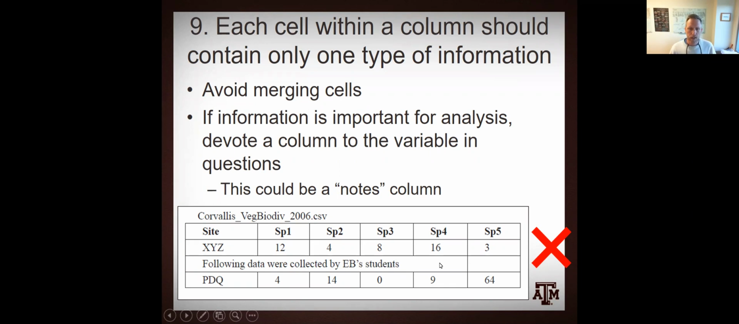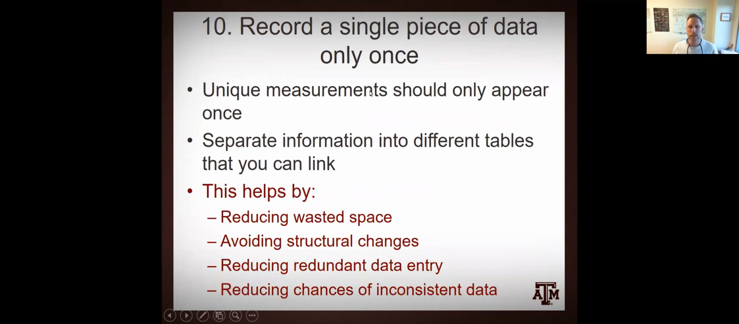Okay. The fifth they suggest is a single piece of data only once. And so I'm going to give you an example today of 2 tables, one that includes site level information and then one that includes species level information. And in the species level information table, site is given there, and maybe we know the day that we visited those sites, but we might really only want to enter that information once in this table about site level information, and then we can link those together.